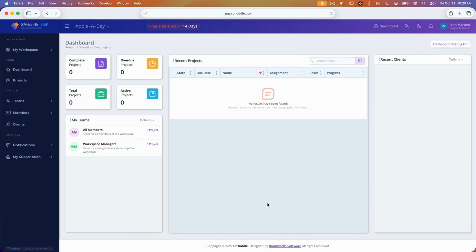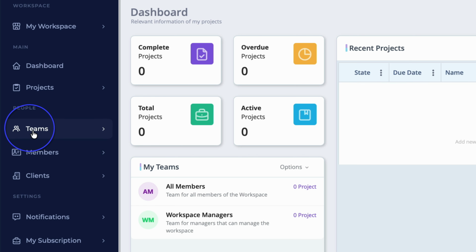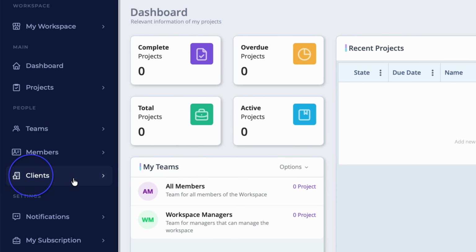On this dashboard, we can see a bird's eye view of existing projects. Now, of course, I don't have any since I've just created the account. Over on the left, we can see that XPHuddle supports teams. Teams would most likely consist of a graphic artist, an art director, and maybe a salesperson. Since I'm logging in as a one-man show, I won't be making use of teams for this review. However, a default team is automatically created, which contains all users, which of course in this case would just be one user, which is me. It also supports clients, which obviously would be your customers.